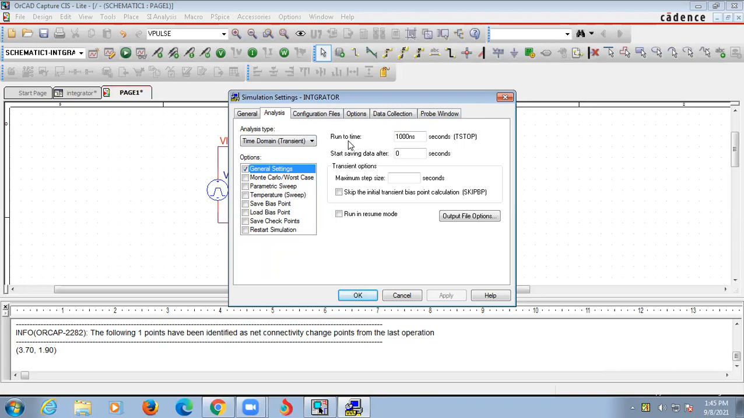Here we give the run time, because time is the main factor in any signal. Time is related to frequency, and voltage is also an independent quantity. As per the integrator design, give a run time of 5 milliseconds, 5 ms, in small letters, not capital. Seconds is optional, so give 5 milli. Then start saving data at 0, because we want data from the starting time. Don't give a step size. Then apply and press OK.